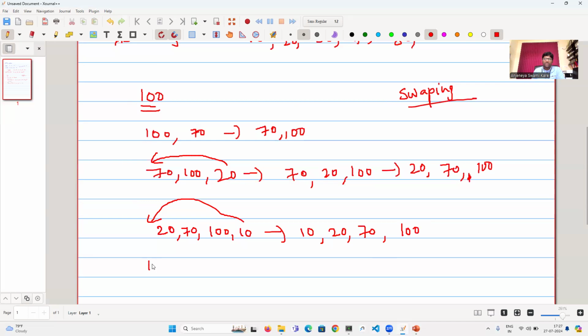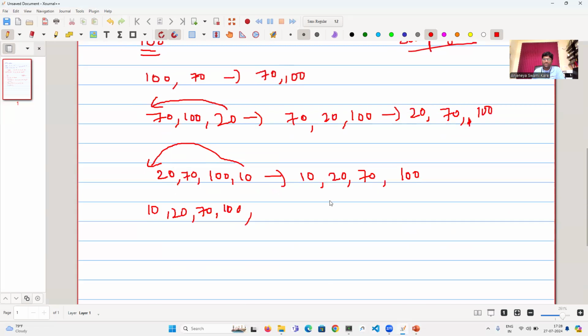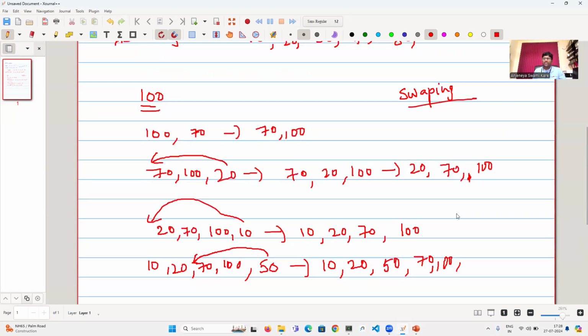Next, suppose 10, 20, 70, 100. What is the next number? Next number is 50. What is the right place for 50? Where should it be inserted? It should go here. We should swap numbers such that 50 reaches its correct position. So after swapping, what will be the numbers? 10, 20, 50, 70, 100.